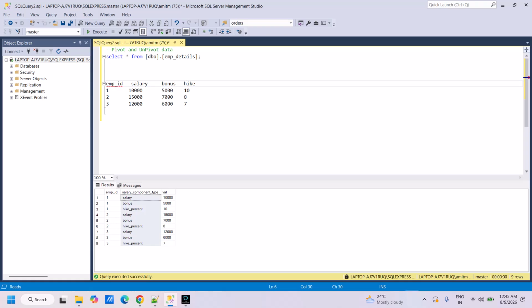So this question is related to pivot and unpivot. We will change this view to this view first, and then we will see if we can change it back to the previous view. So let's see how we can solve this question. First we have to bring this data to look like this. Let's see how we can solve this.